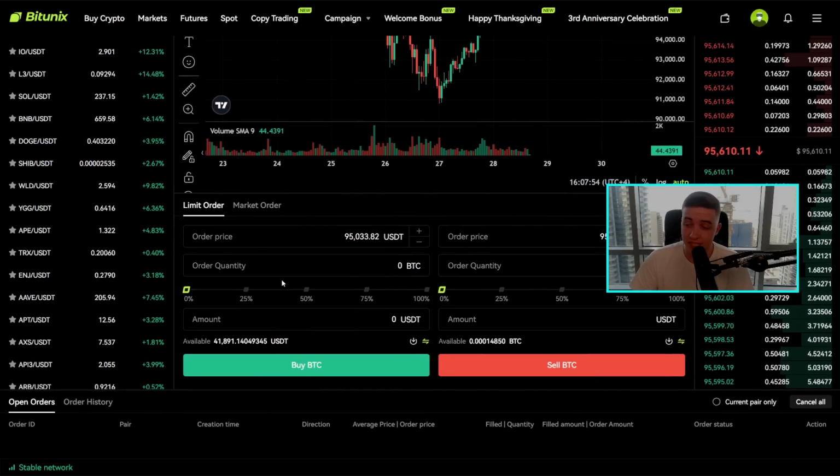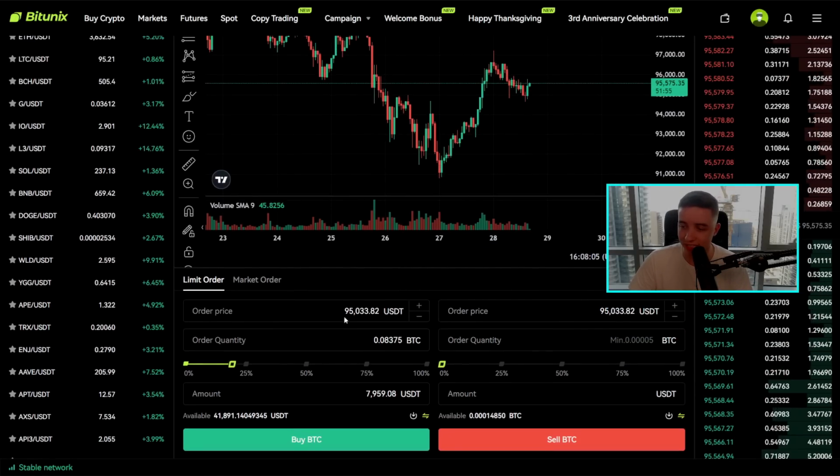And then I simply select the amount of Bitcoin that I actually want to buy and how much USDT that would cost to buy that much Bitcoin. And then I click buy, and that will basically open that as a limit order. So once the price actually gets to that order price right there, that will buy that much Bitcoin at that price. And it's pretty much the exact same for a limit sell order.